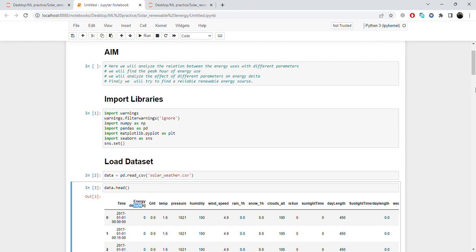I not only want to make you understand the analysis, but also how I use the code, meaning the logic behind the code. So here we show the head of the dataset. Now we'll go for that.